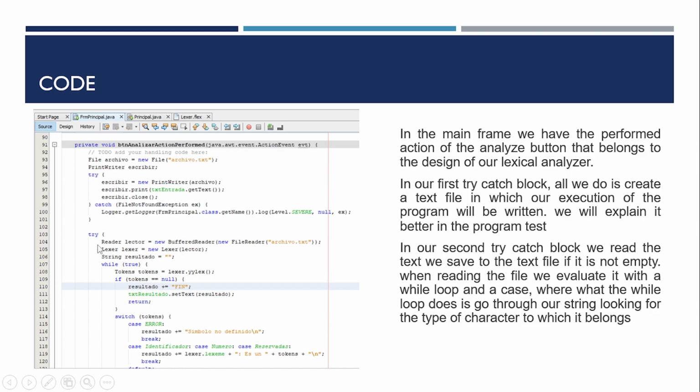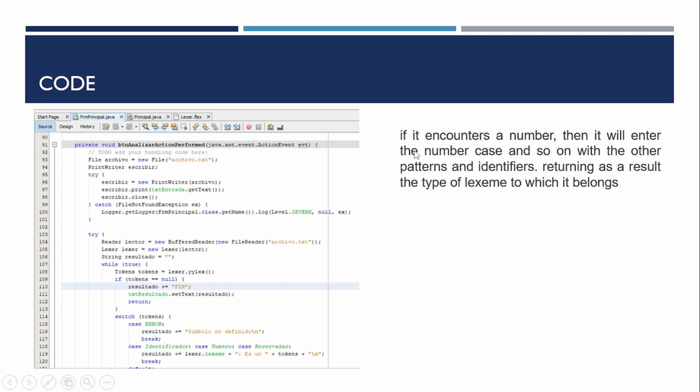In our second try catch block, we read the text we saved to the text file if it is not empty. When reading the file, we evaluate it with a while loop and case, where what the while loop does is go through our string looking for the type of character to which it belongs. If it encounters a number, then it will enter the number's case, and so on with the other patterns and identifiers, returning as a result the type of the lexeme to which it belongs.